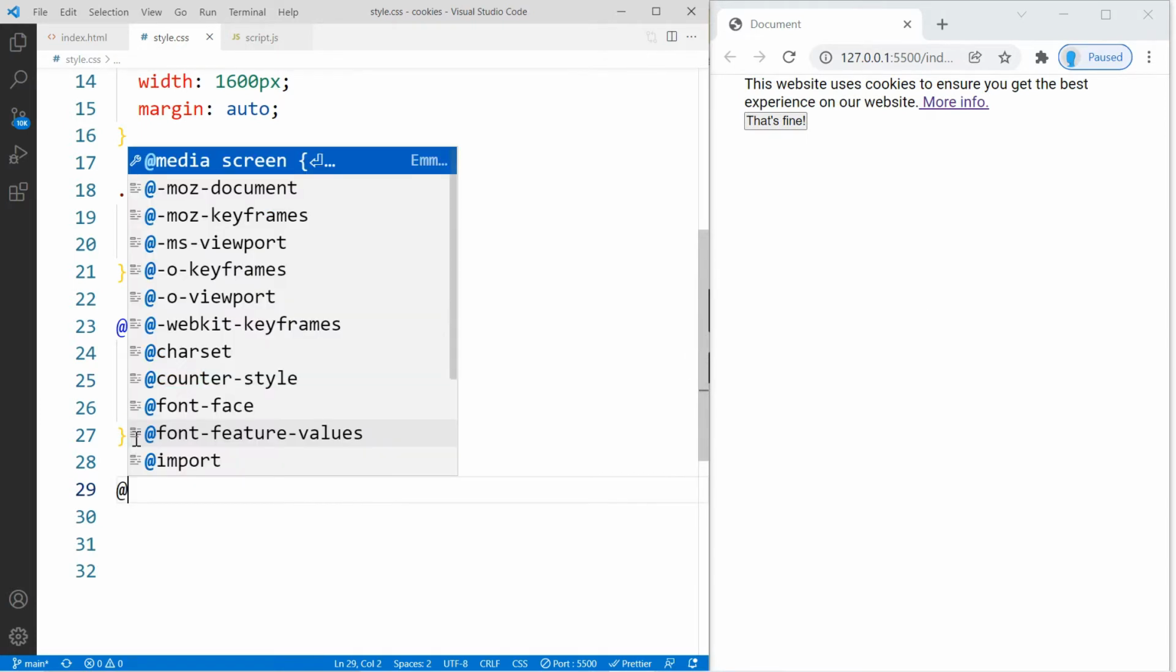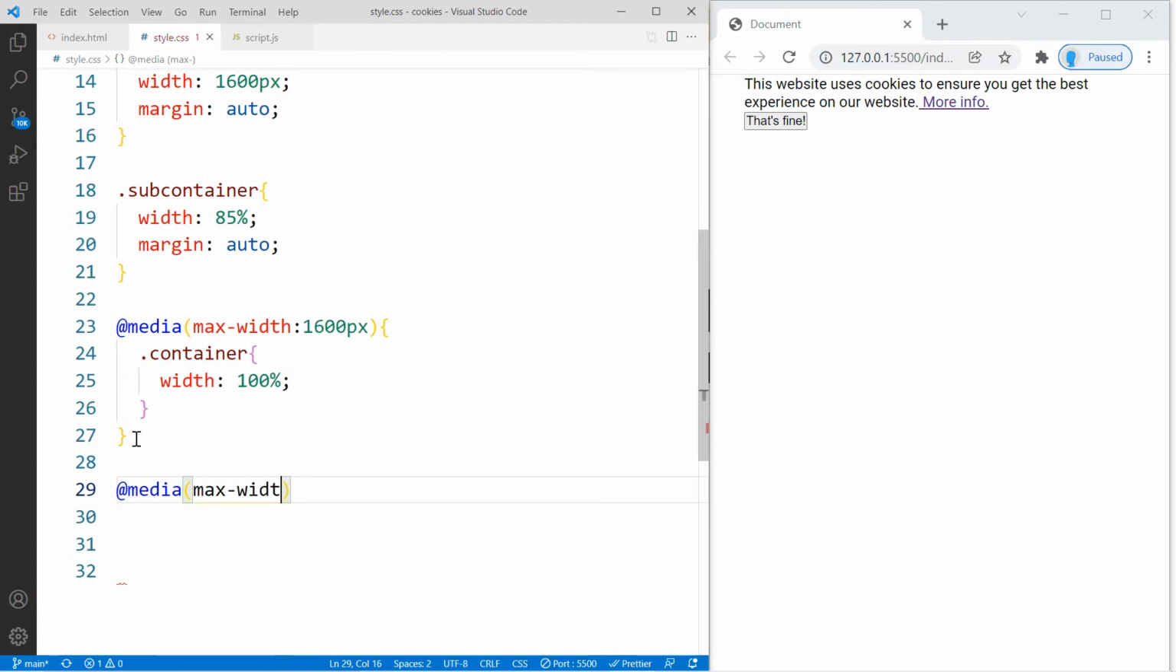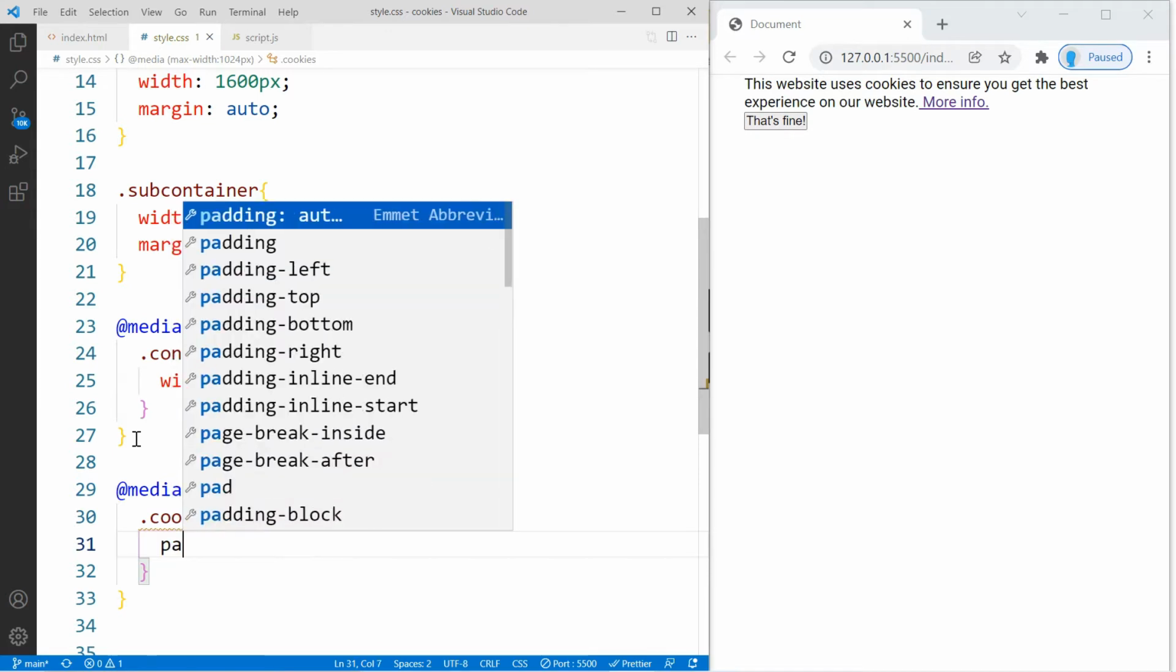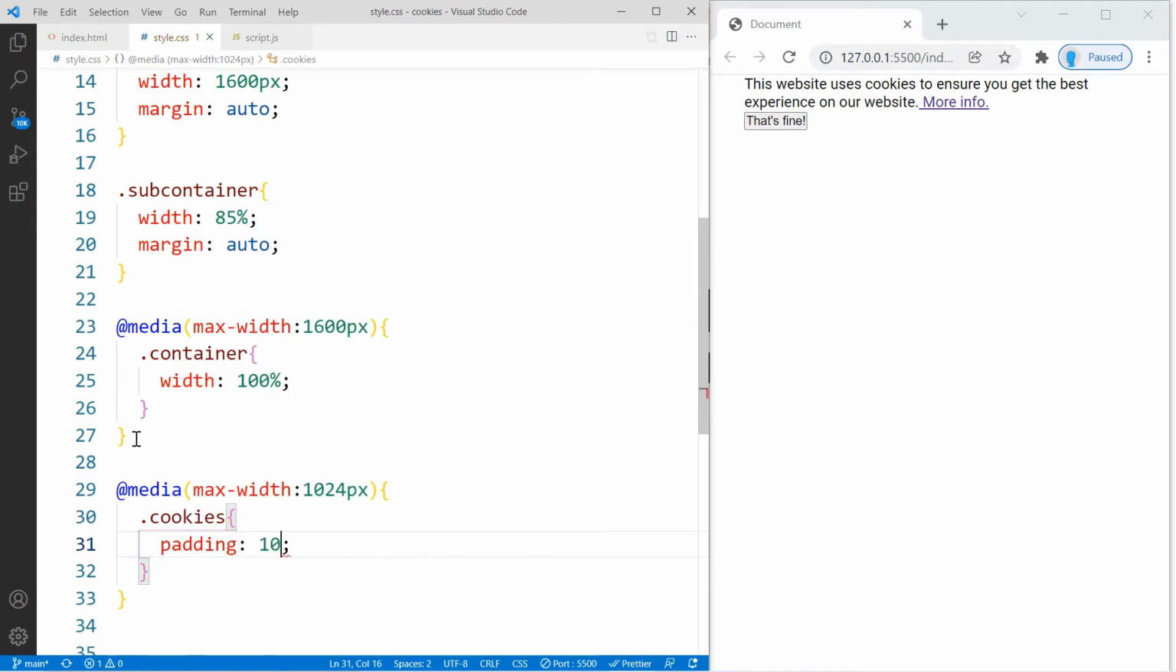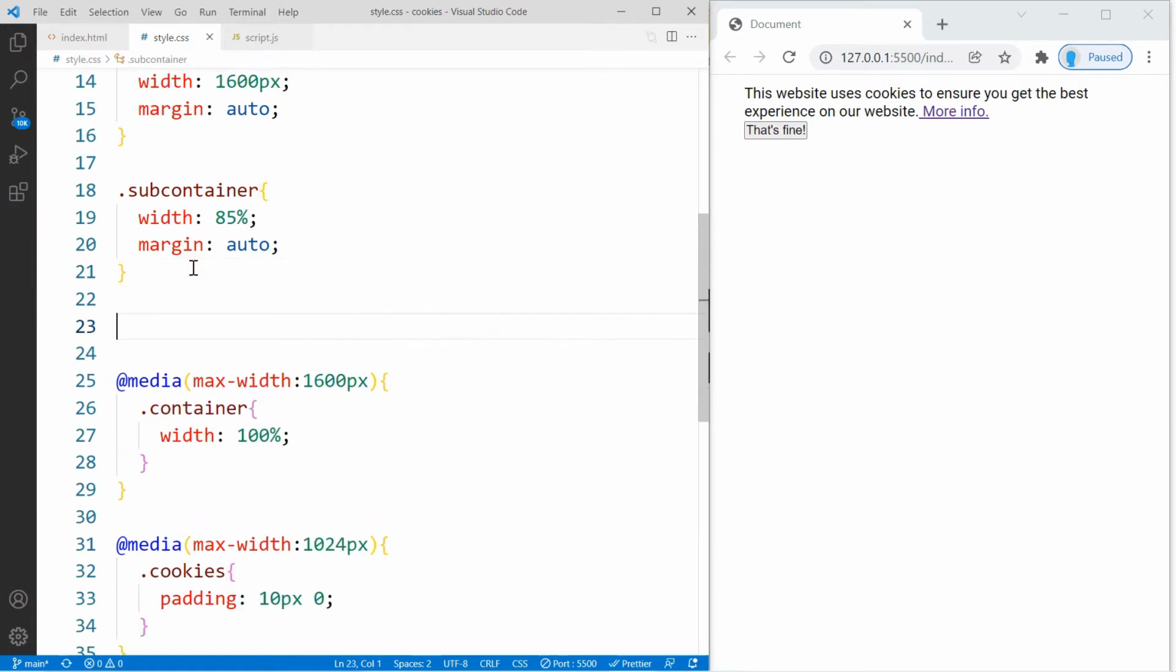And let's go ahead and add another media query in here, which is necessary because I found that at lower than 1024 pixels, the cookies class, which we have not actually added CSS properties to yet, does not have enough padding on the top and the bottom, so we're going to add 10 pixels on the top and the bottom. All right, now we can continue here.